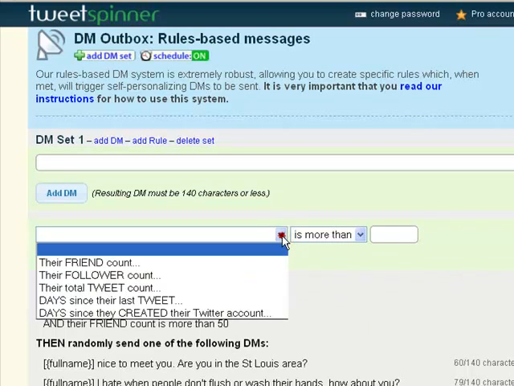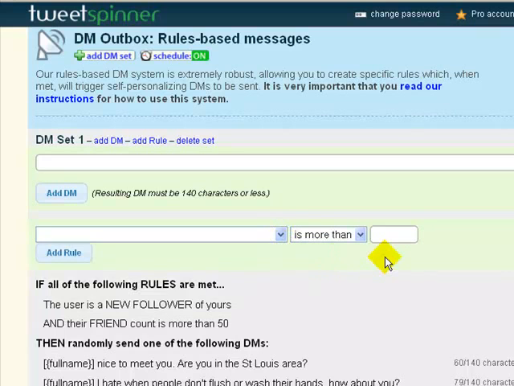If you do the little pull down arrow, it says their friend count, their follower count, their total tweet count, days since their last tweet, days since they created their Twitter account. I always do their friend count is more than 50. That's my rule. If they got more than 50 friends, then that's cool, because the average Twitterer has about 250 friends. So if they've got 50 friends, then they're doing pretty good on Twitter.